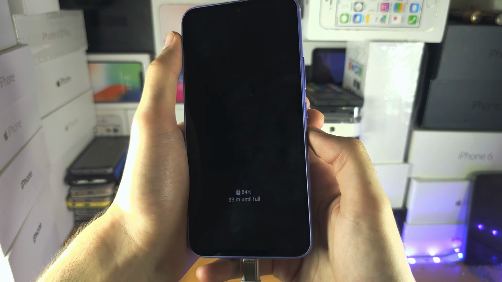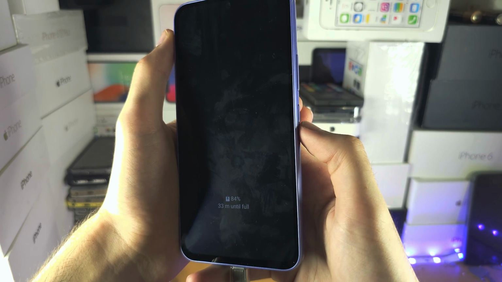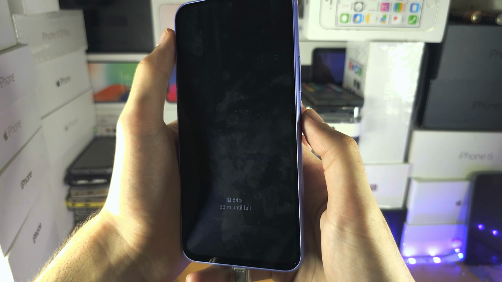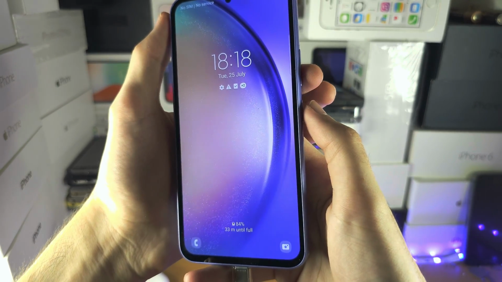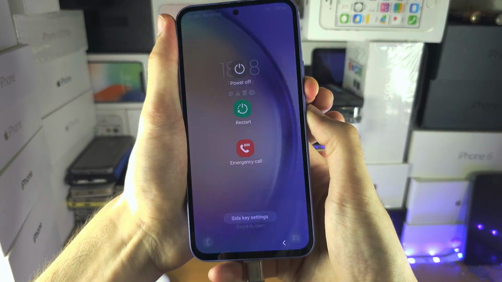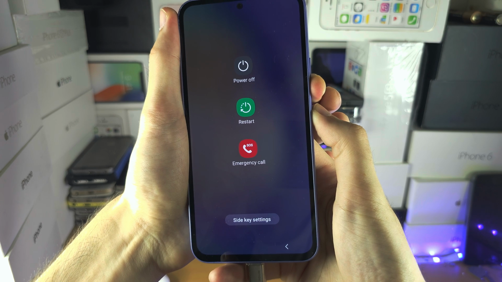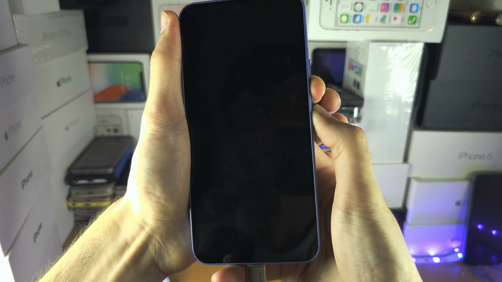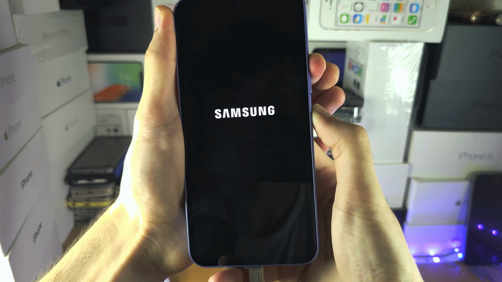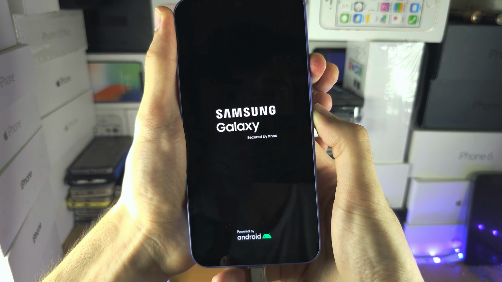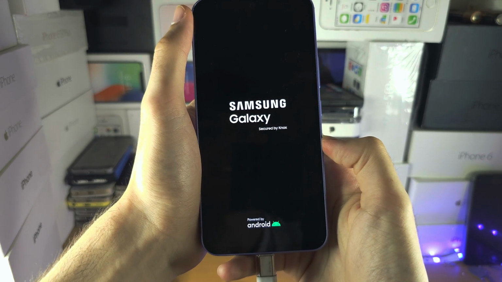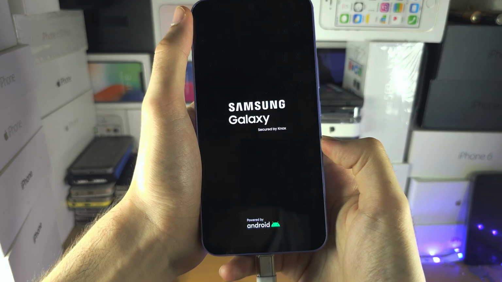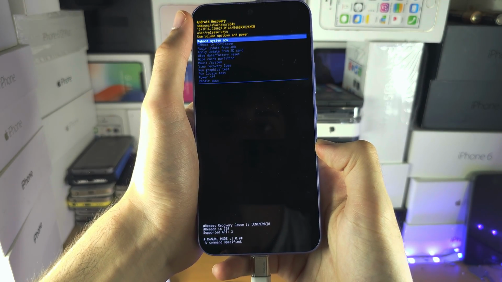So let's do this one together in 3, 2, 1. Click the power button to wake, press and hold power volume down, 2, 3, 4, 5, 6, 7, release volume down, hold volume up, we see the Samsung logo, release, and hopefully you enter recovery mode.